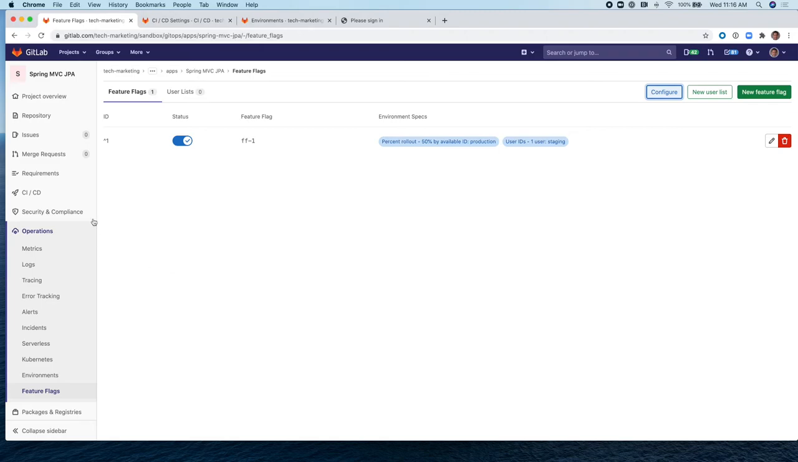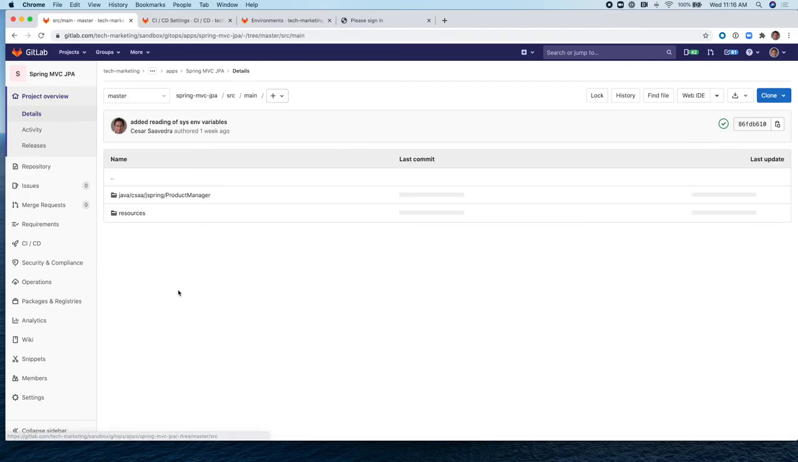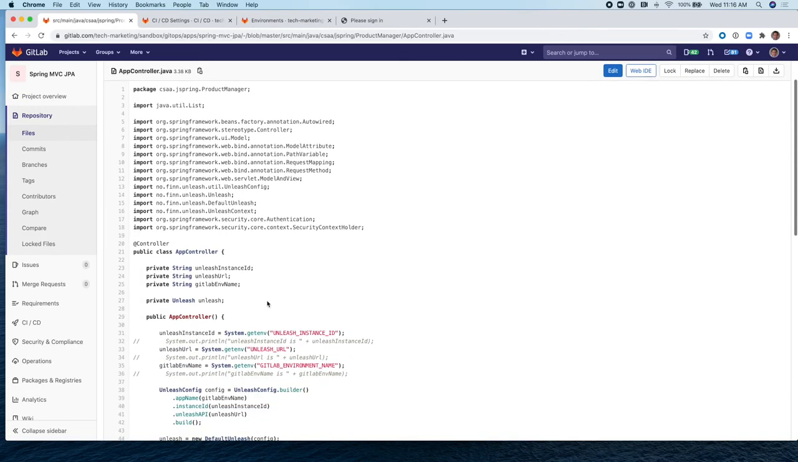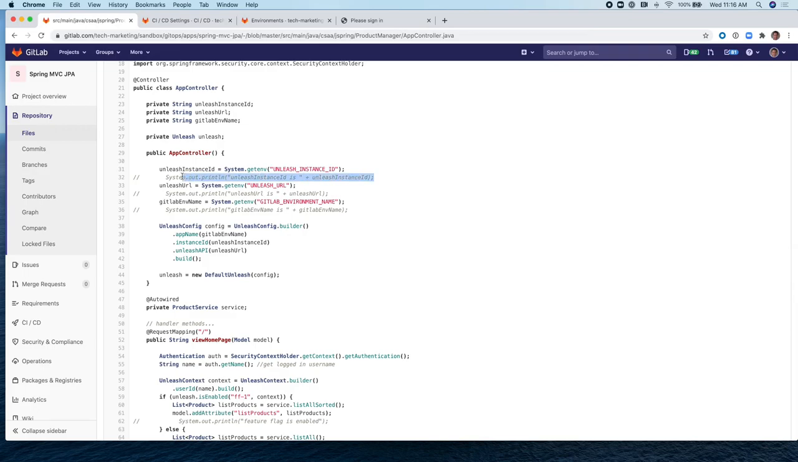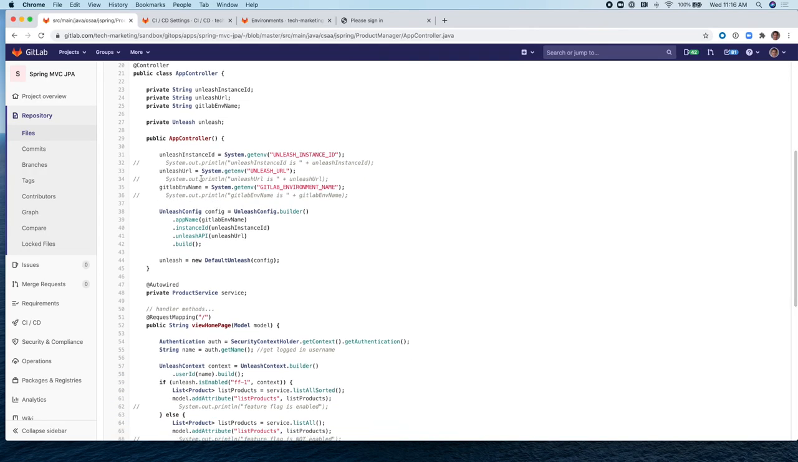And then the next thing you need to do is update your source code to use these variables and the feature flag. So let's go to, I believe it's this one here. There we go. Please ignore the debugging statements that I left in there. But basically in this class, I'm instantiating a configuration for Unleash here, and I'm passing the instance ID and the URL that came through via these environment variables, as well as the GitLab environment variable, which in our case is going to be either production or staging.